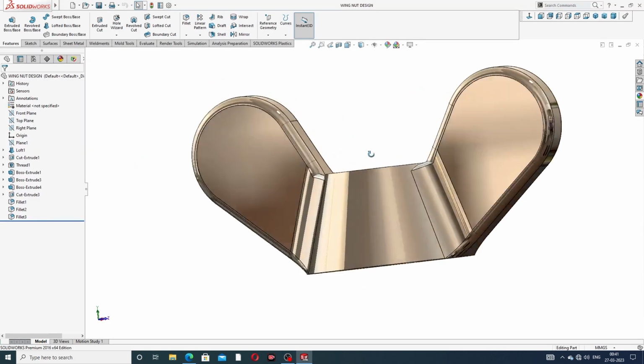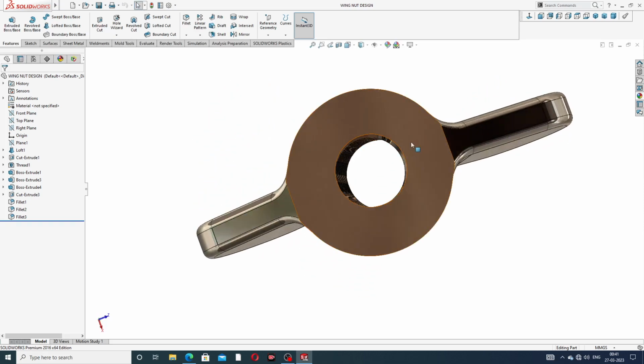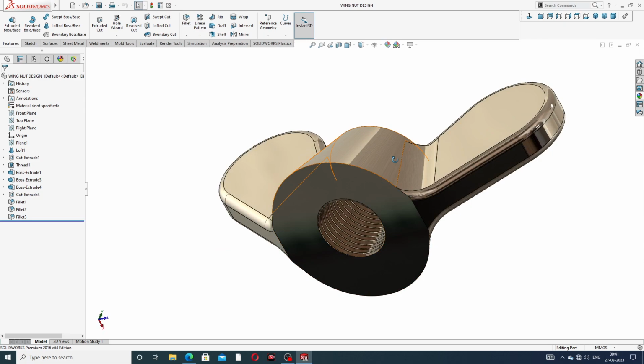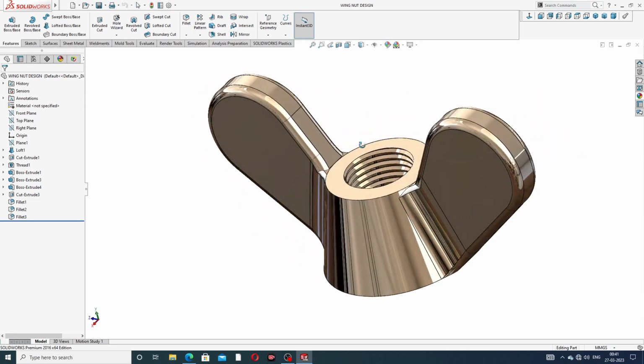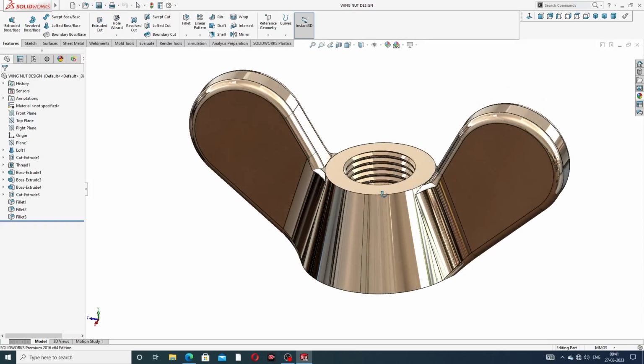This body is looking perfect, and it is very helpful. This is perfect and correct, and the body is looking so nice here.